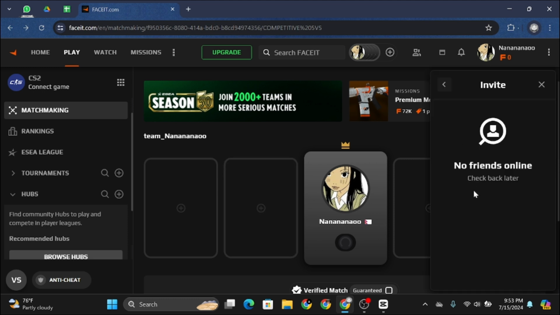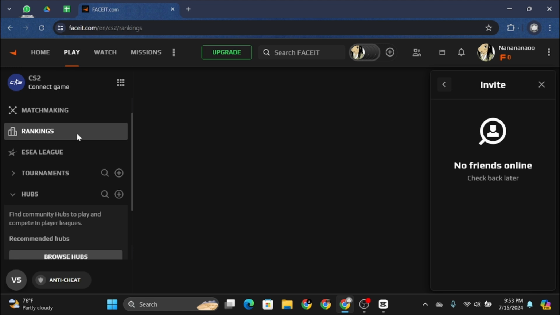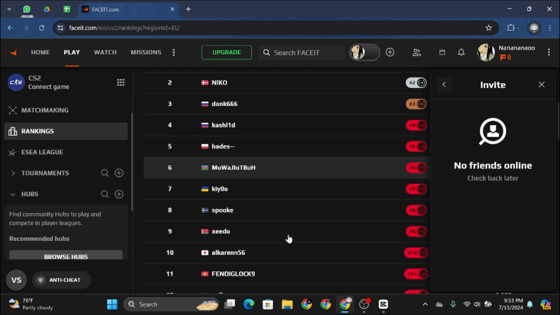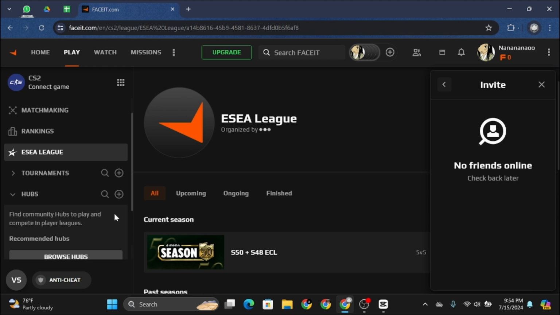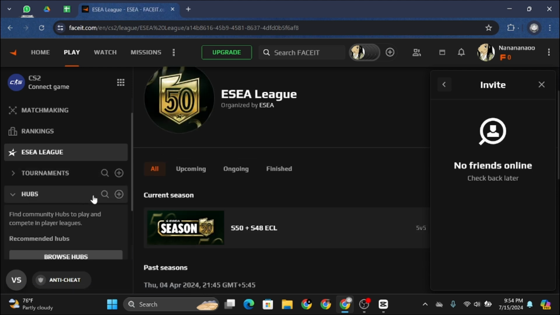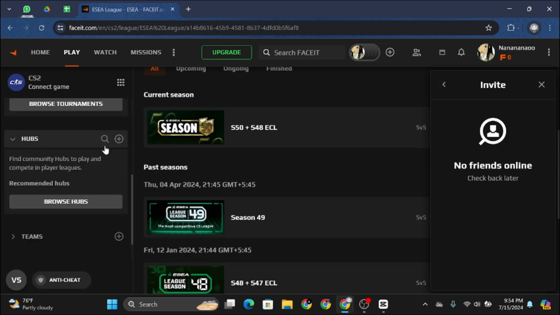And in your right hand side, it will display a list of your friends that are online. You can just tap on it and add it if you want to. Now to check your ranking, just simply click on the ranking option right here and then it will display globally. Also, you can select a league and enter your tournament by just tapping on this option displayed on your right hand side. It is also about the hubs and teams if you want to join one.